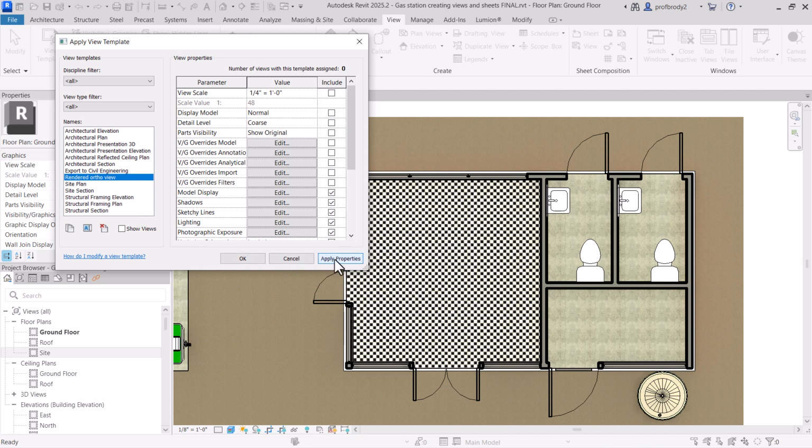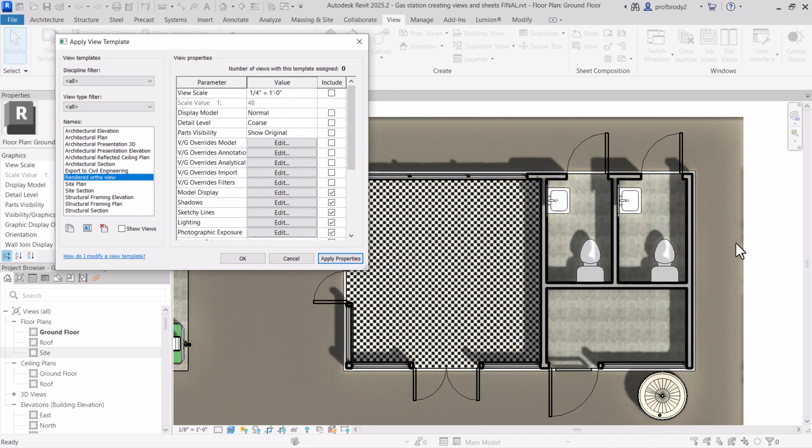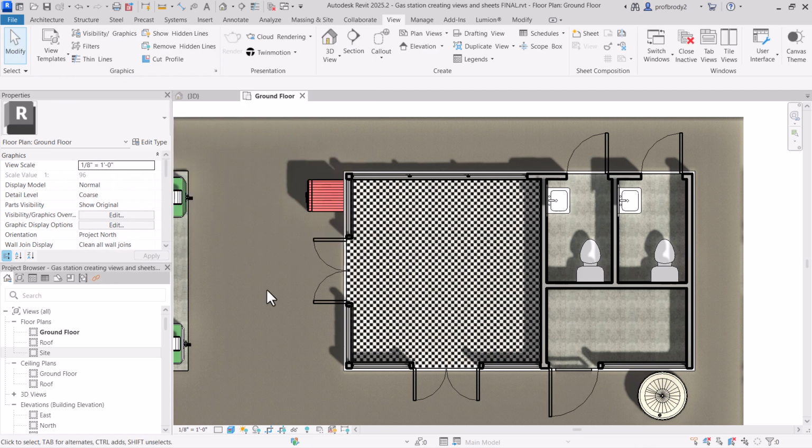Anyway, if I hit Apply Properties, we should see the sun turn on and some of the other graphic settings that we had in this template be applied. And what's nice about that is, as in the site plan, those shadows are actually very helpful in reading your plan. It just gives it a teeny tiny bit of depth. I also, the ambient occlusion, it just gives it a little more realism without actually having to render anything.